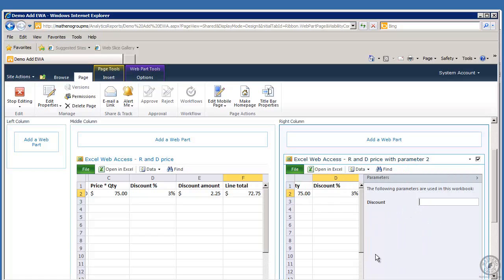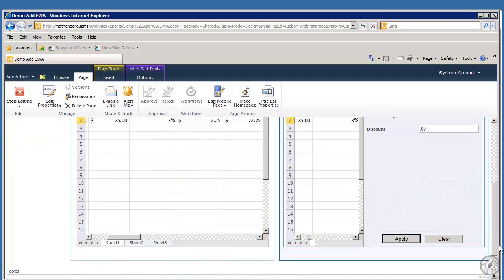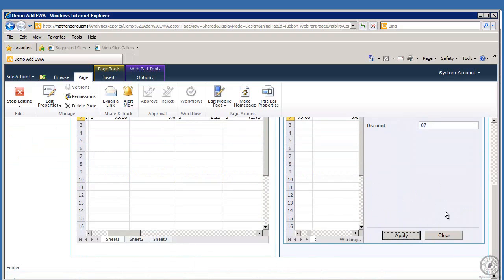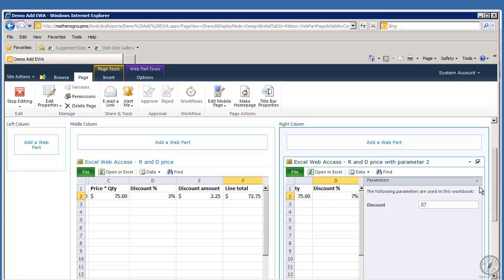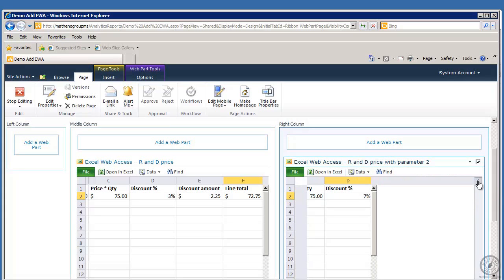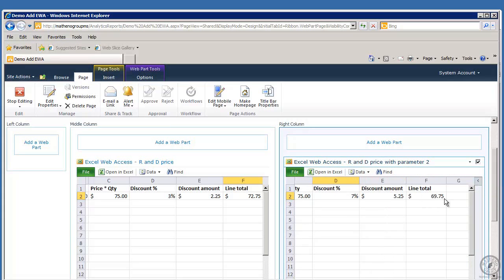So now I'm going to take the parameter and I'll enter some value. 3% was what was up there, so let's give them 0.07. And there will be an Apply button. And we've got that. And now I'm going to hit the right arrow so I can close that on out. And you see the new discount down. It's now in there at 60, at 7%, etc. So now I have 2 workbooks opened in the same web page.